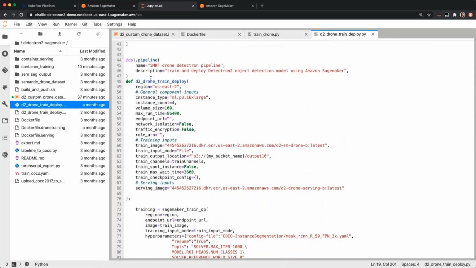As far as defining the deployment, we have our region consistent with everything else in US East 2. We've specified our instance types, ml.p3.16xlarge, 4 instance count. And you'll notice these things here, these are all inputs that were picked up when we kicked off the job in Kubeflow earlier. Training image, our train output location, and then here we're pointing to the train channels that we defined above, and then our serving image as well.